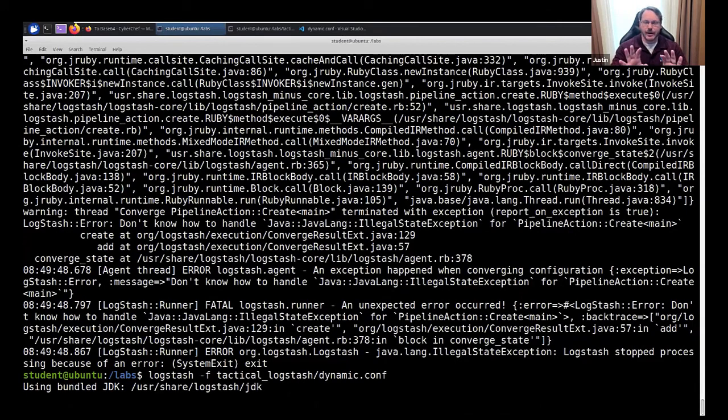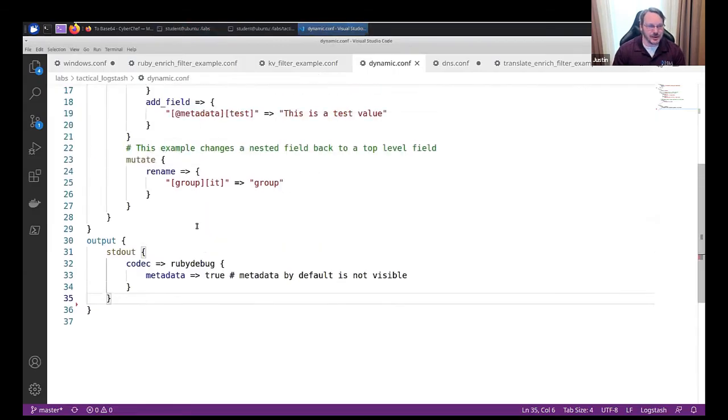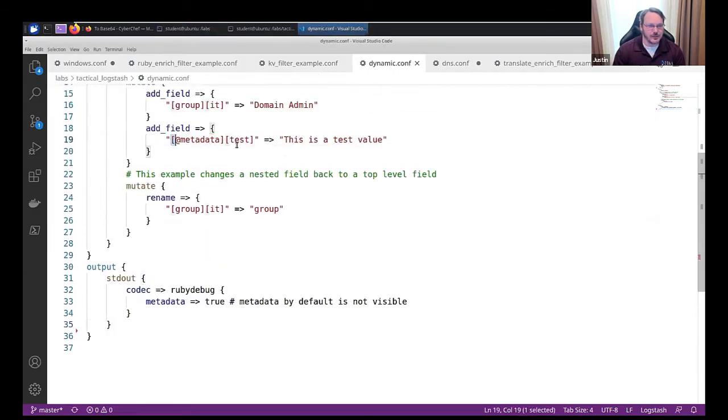Don't worry, everything's under control. In this example, I'm also showing metadata fields. This field I'm adding would never be sent on to your syslog server or SIEM. It's just a programmatic field I can call within Logstash, but it's not part of the permanent log. So in this dynamic config example, I'm just walking through multiple things.